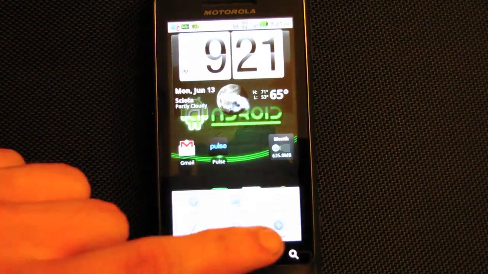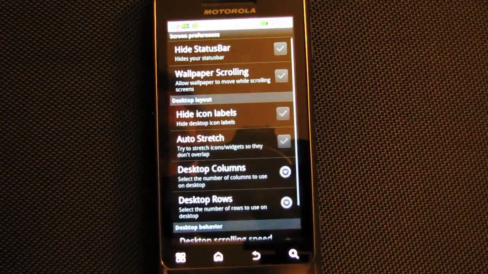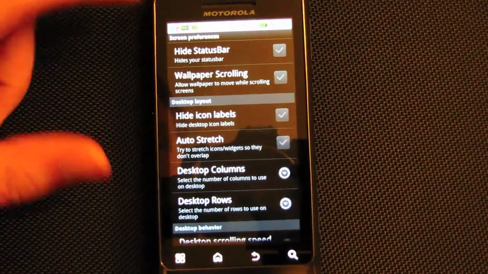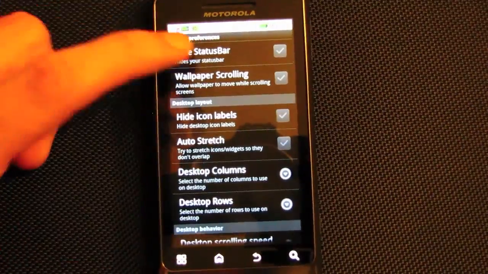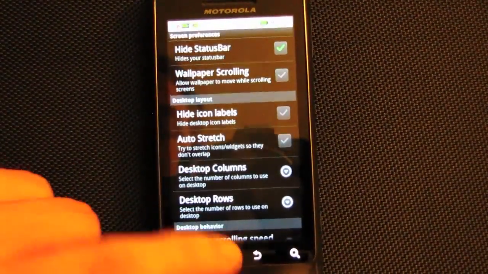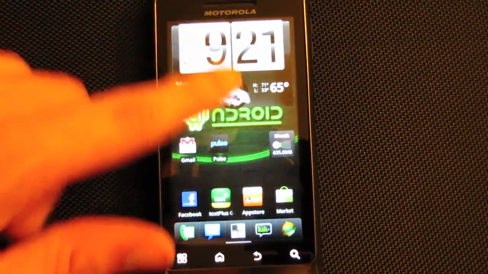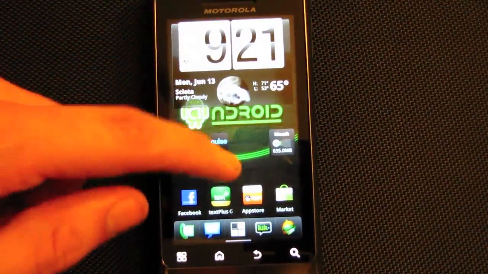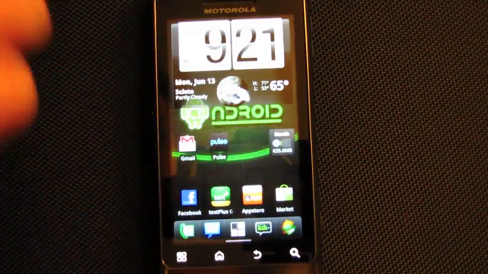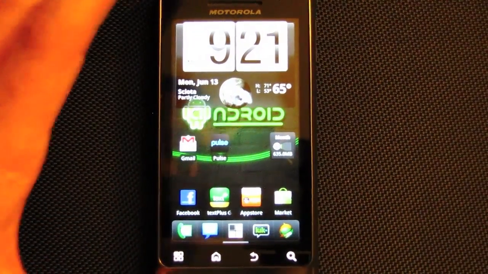Okay, now let's jump into the settings here, and I'll show you some of the settings. First off, you have screen preferences, which you can hide the status bar here, which will hide this when I go to exit it. See, you don't have that anymore. You can't pull down the bar. There's no status bar at all. Now it just gives you a little bit more screen real estate.